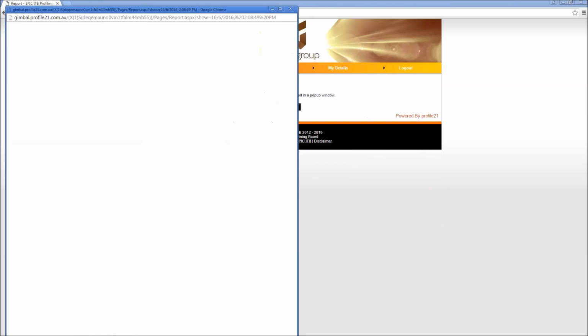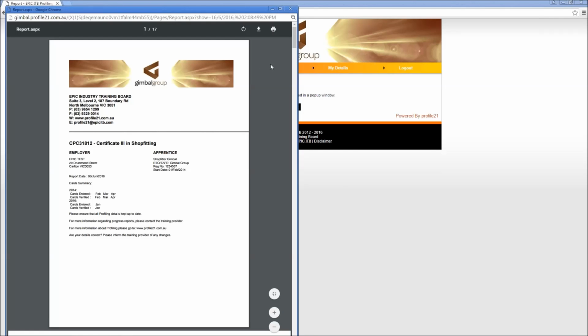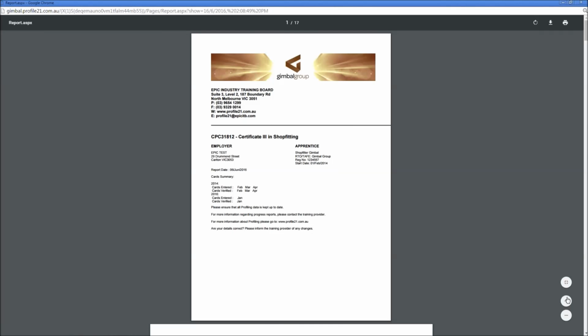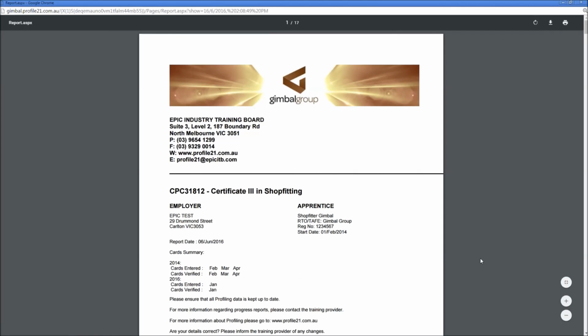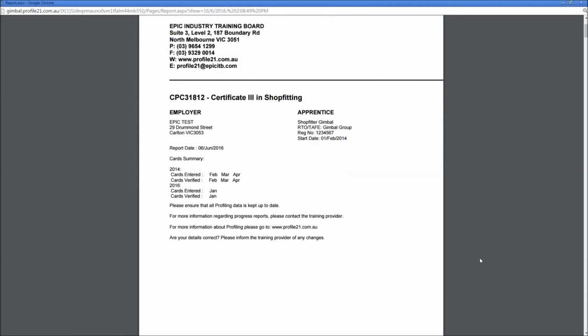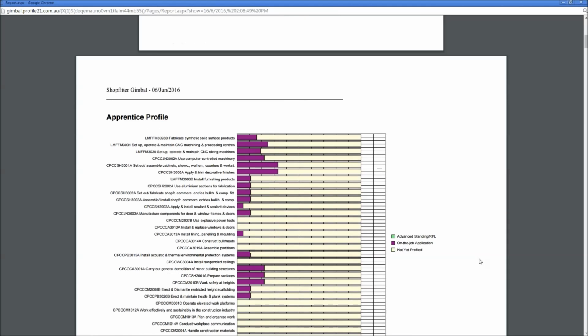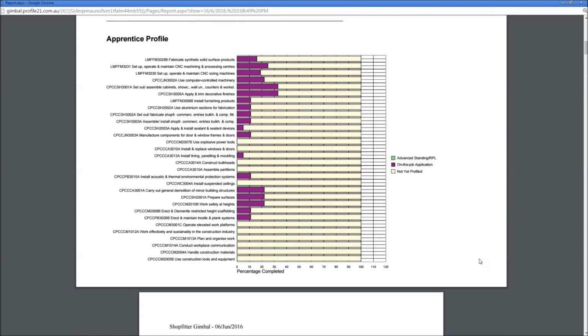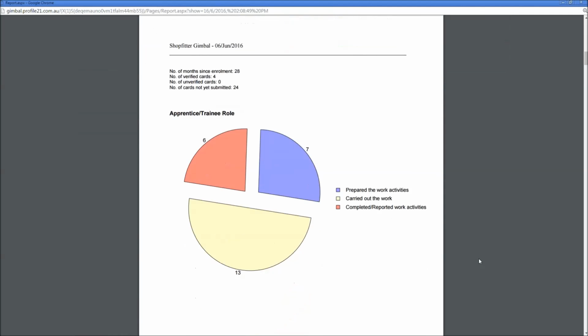When selecting the report option, the progress report will appear in a pop-up window. Please make sure you disable all pop-up blockers when using our website. For the report, the first page goes into details about yourself, the employer, as well as your card summary. The second page goes into details about your units of competency and the percentage of completion towards each of your competencies. And finally, the pie charts show your exposure based on all the tick box options you select.